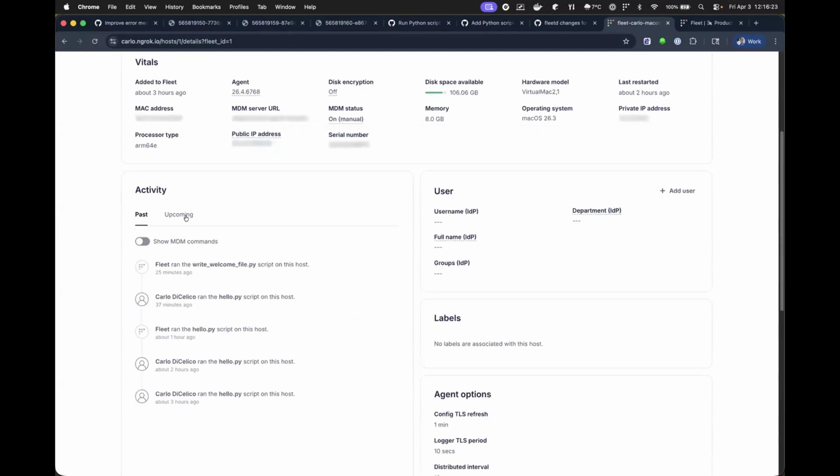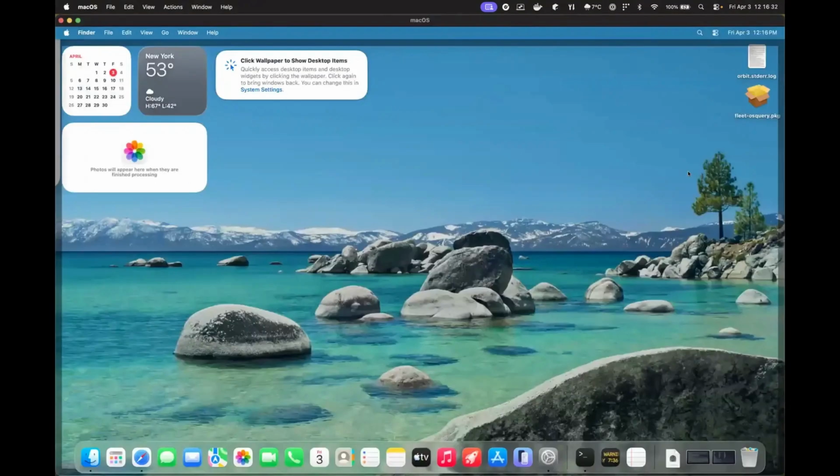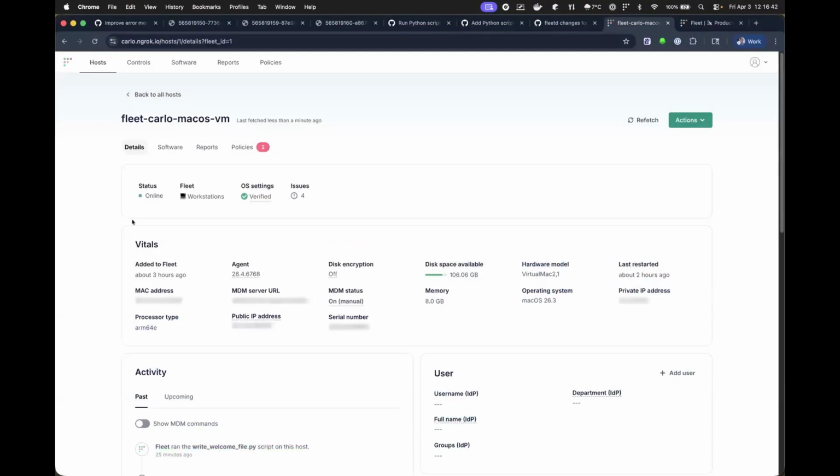We should see that upcoming activity show up soon. I'll just show you the file doesn't exist on the desktop there. So we should expect to see the new file appear here once the policy has run. And in the meantime, what I can do is show you.